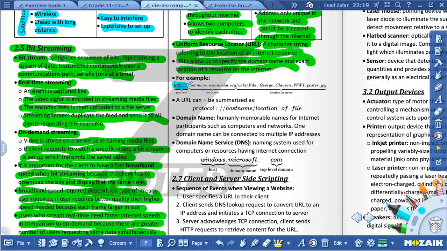HTTP is the protocol, a set of rules. Commons.wikimedia.org is the host name. This is a file, the location of the file on a server, meaning where the file has been saved on a server. Repeating: HTTP is the protocol, then the host name, and then the location on the server. Like in your computer you have a desktop and different files, so this is where on a server that file is saved. A URL can be summarized as a protocol, a host name, and the location of the file.